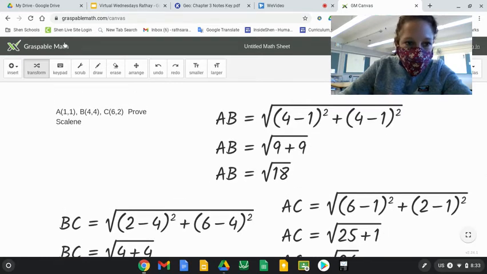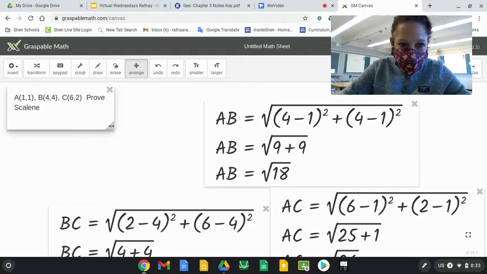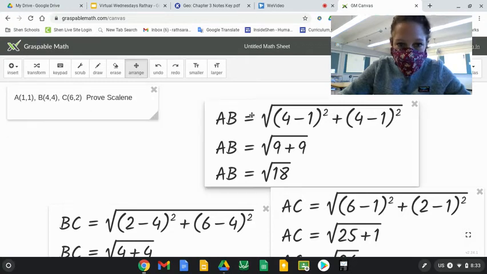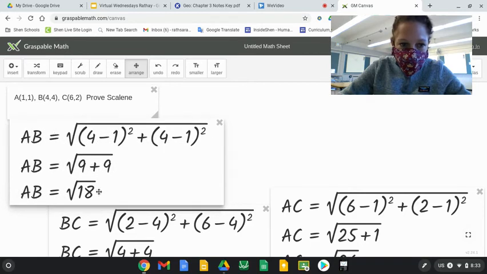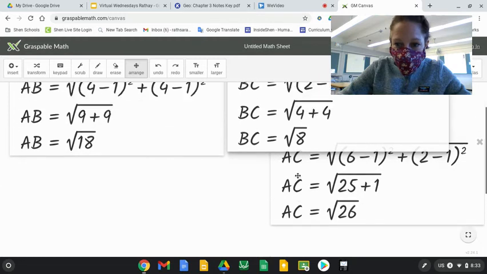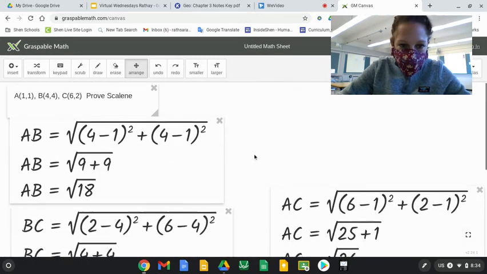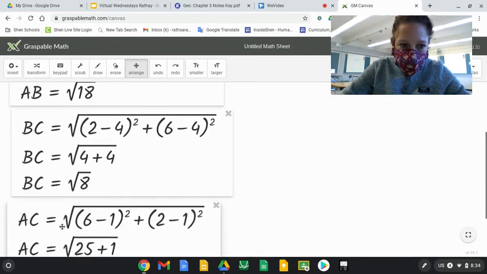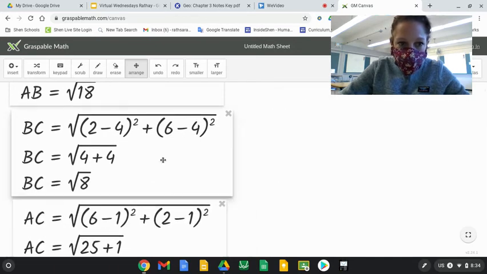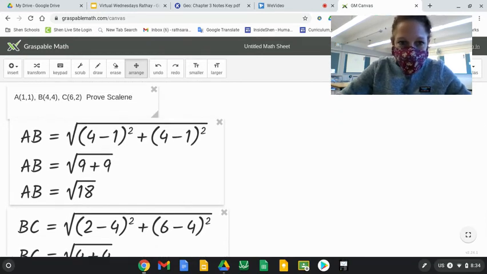Now, some of you like things to be a little cleaner and more organized. So if we click on this arrange button, that's how we can tidy this up a bit if you really wanted to. So you could say, here's AB, here's BC. You can drag it around. I know some of you like to have your work all nice and linear. So AB, BC, AC. So we can get all of this work shown nicely.